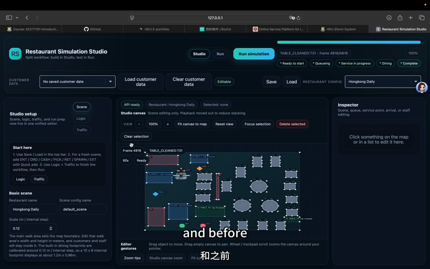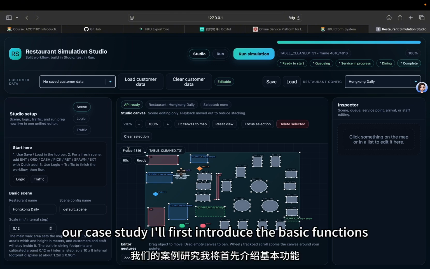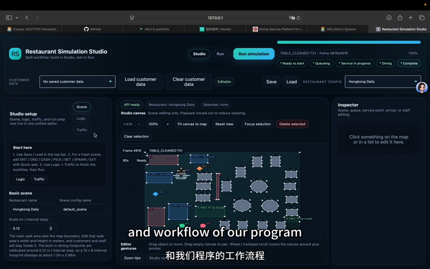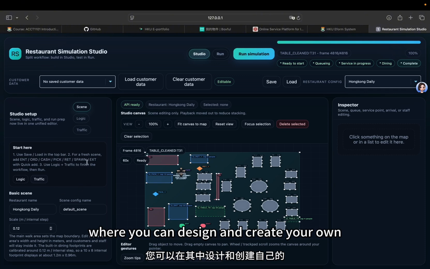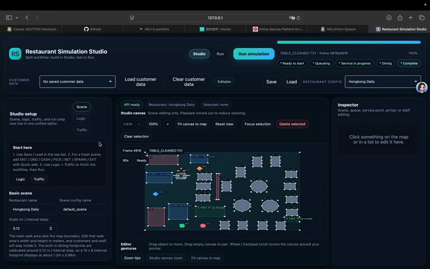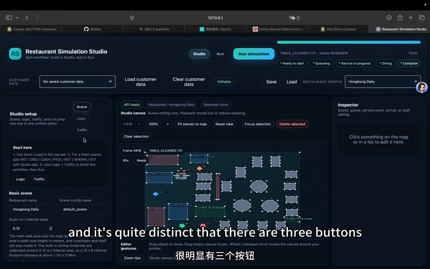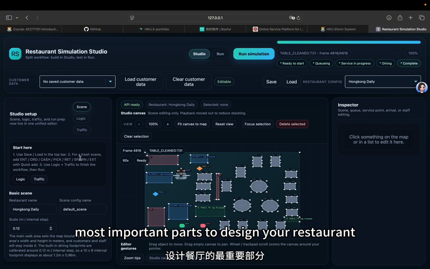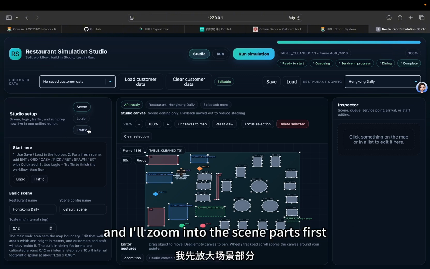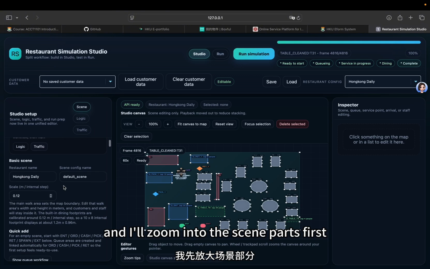Before starting to introduce our case study, I'll first introduce the basic functions and workflow of our program. Here on the left hand side you can see the studio section, where you can design and create your own restaurant model. And it's quite distinct that there are three buttons: the scene, logic, and traffic. These three are the most important parts to design your restaurant. And I'll zoom into the scene part first.